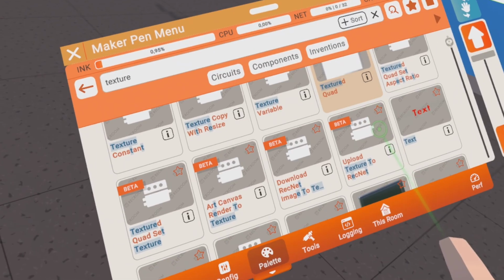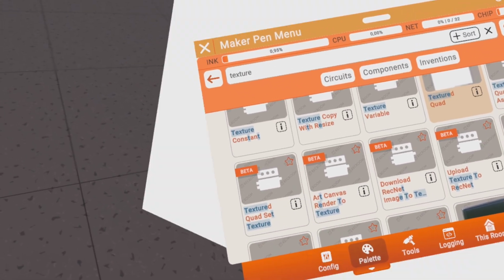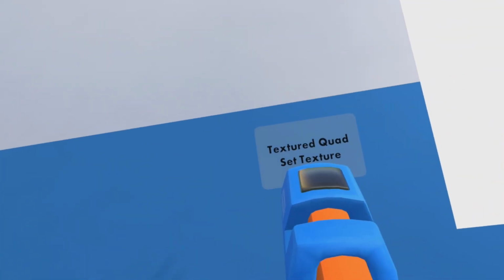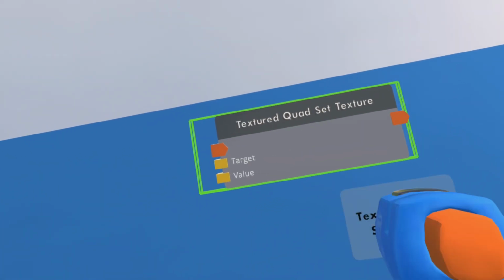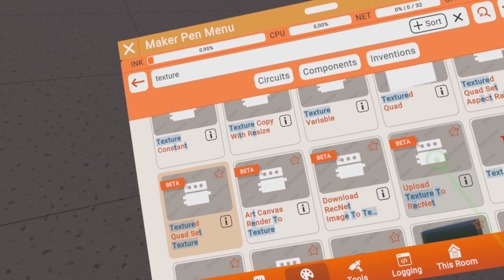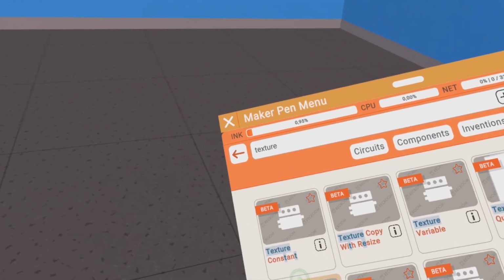Then we will need a texture quad set component. Put this next to it. So this will set what is on the screen. And then, yeah, that's all we need with texture now.